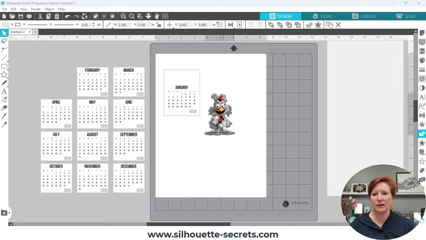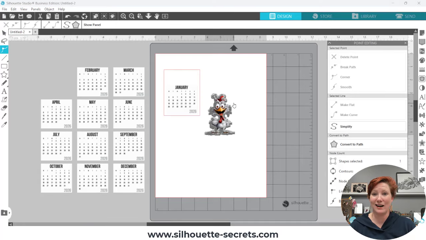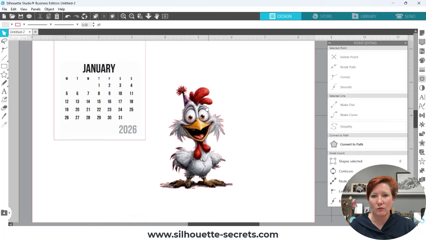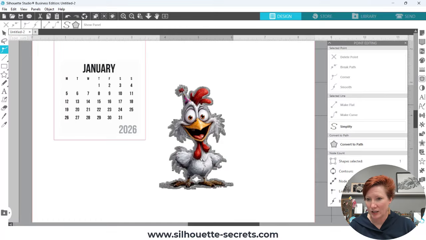If I double click on this, it's going to bring up those edit points. That's a lot of edit points for this chick, because it's not a chick, it's a rooster. Because it's tracing all of those rough edges of this design. So that is a lot of edit points. It actually tells me that there are a total of 5,124 edit nodes around this.